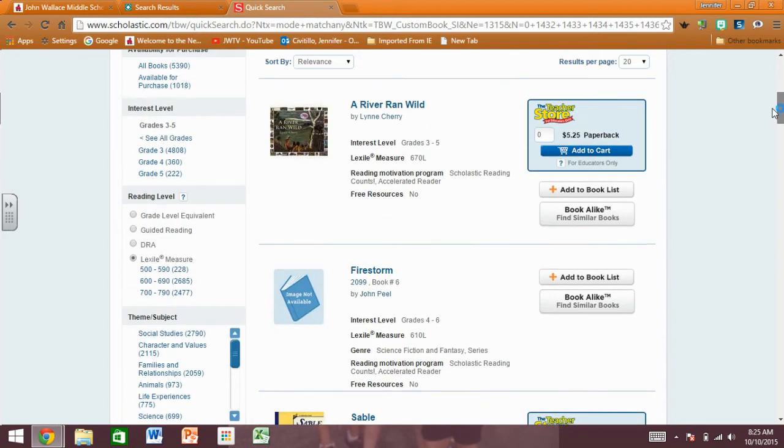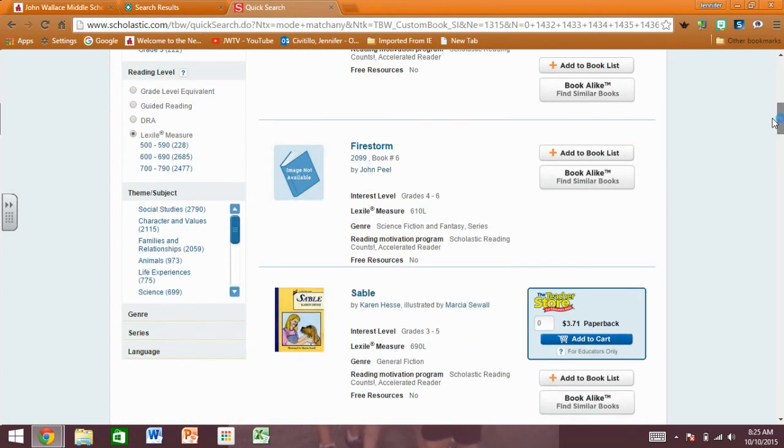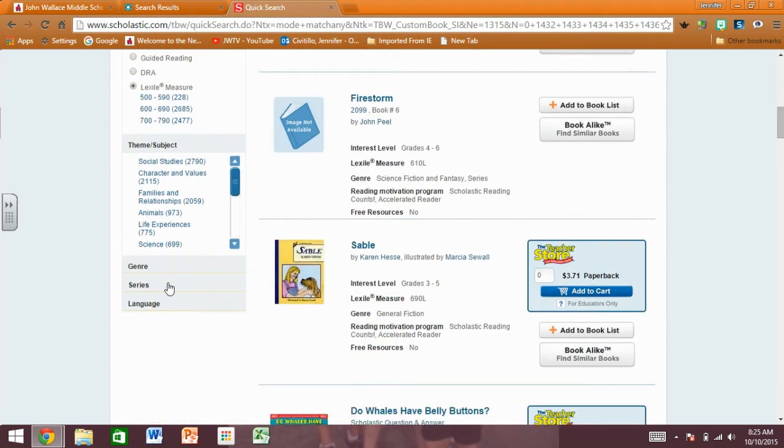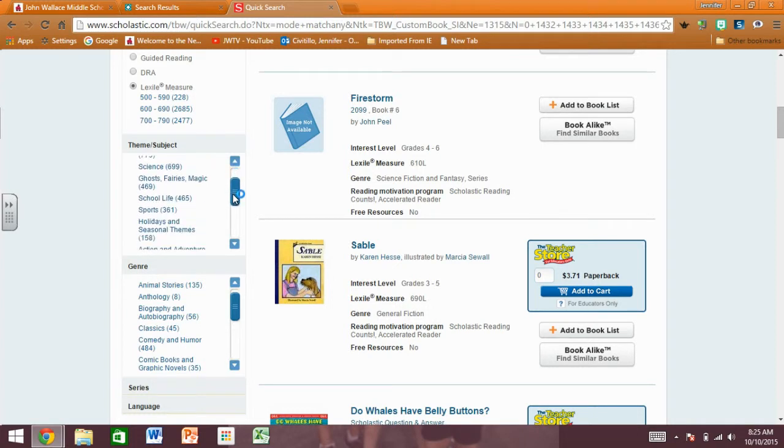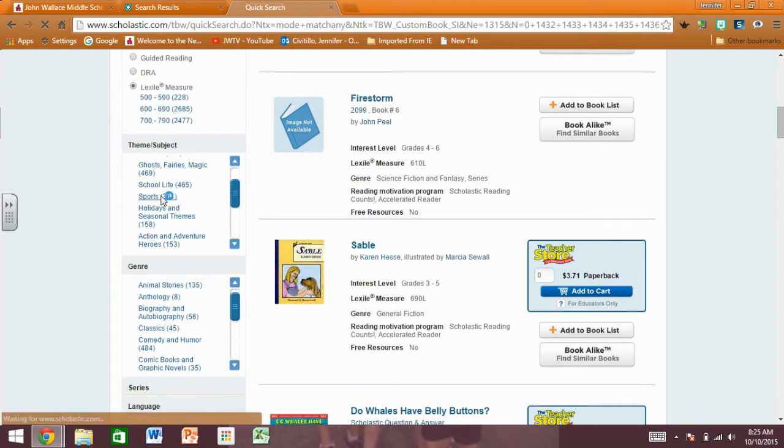And then we're going to go ahead and scroll down over here to the theme and subject, or genre. So genre will give you that ability to look at mystery or humor, or I believe they have graphic novels as well. Let's go ahead and also look at theme and subject. So for example, if your child's really into history or science, school life, or sports, this is a great way to search for that.